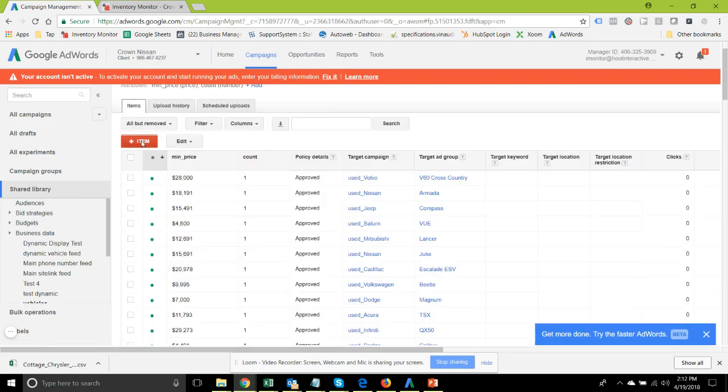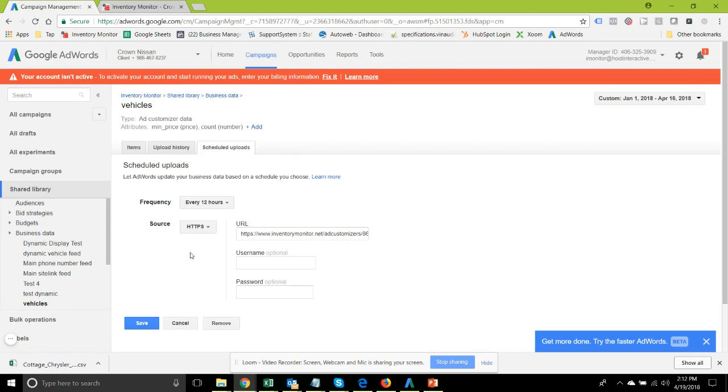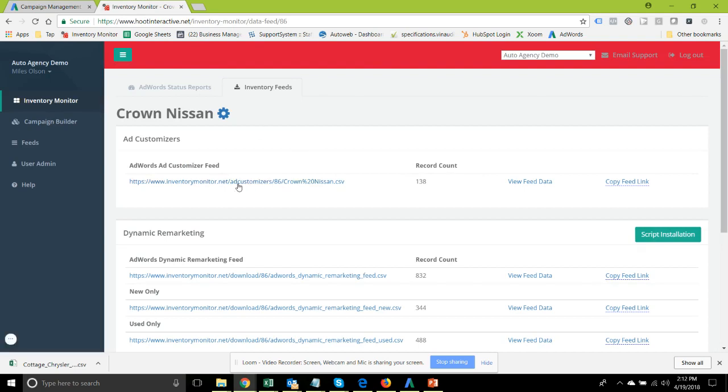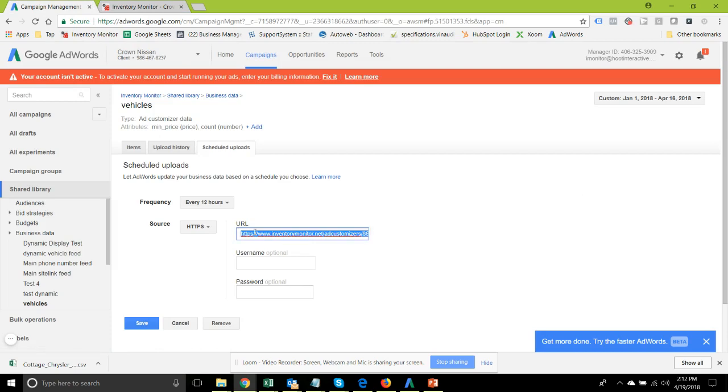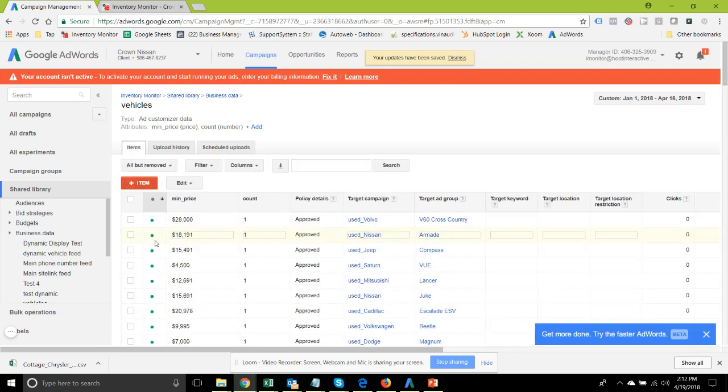You come in here and you wouldn't, of course, see the data yet, but it will give you an option to schedule uploads, and then you'll have an interface that looks just like this, and you would define the frequency that you want AdWords to fetch the new updated data. I selected every 12 hours, and the source. And the source is our feed link. So you'd simply copy the feed link, paste it in here, save, and you can either wait for it to automatically update in the next 12 hours or update it now. But after that, your work is done, and then you would automatically see the data in here.